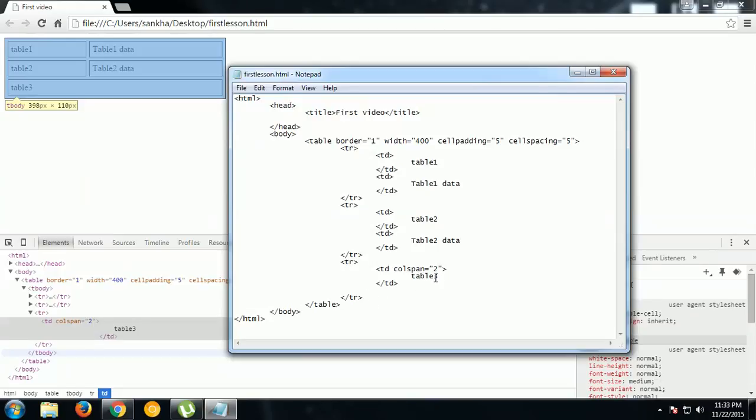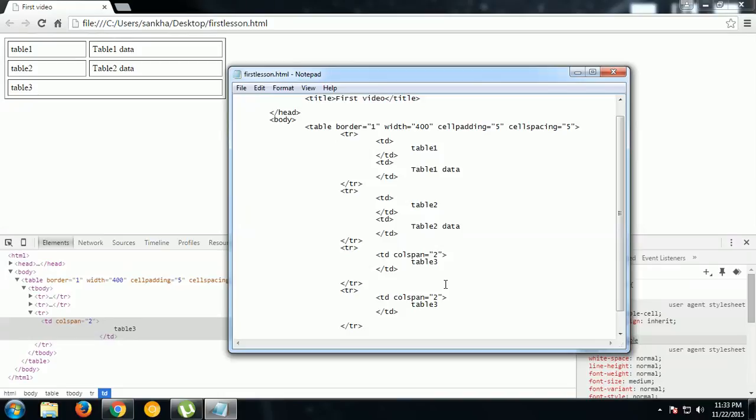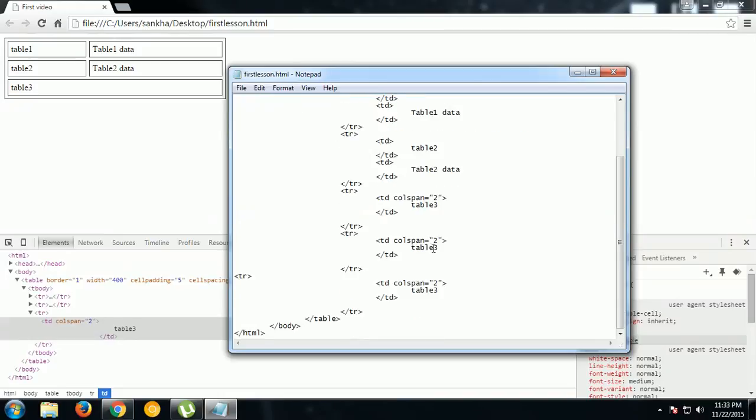Another good thing is rowspan. Colspan is for the column, and another property is for the row. So I'm just copying it and pasting 2 times. Okay, now I have 4 and this one is 5. So I'm removing colspan and copying these 2.